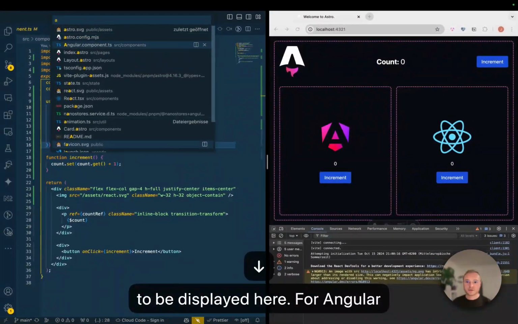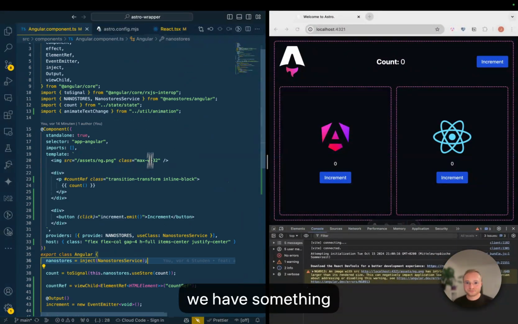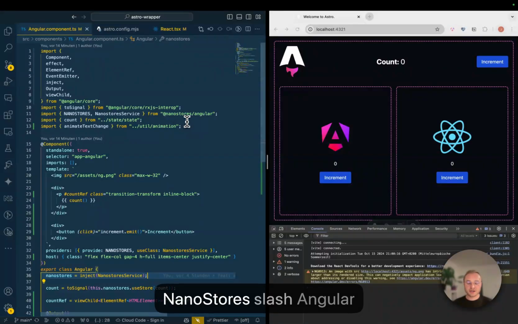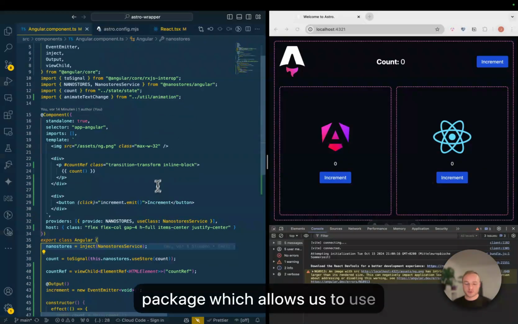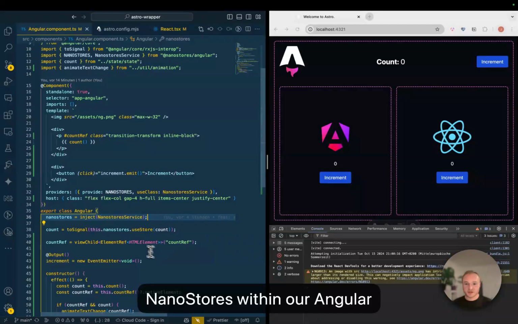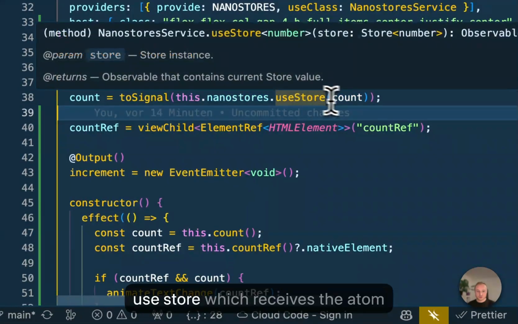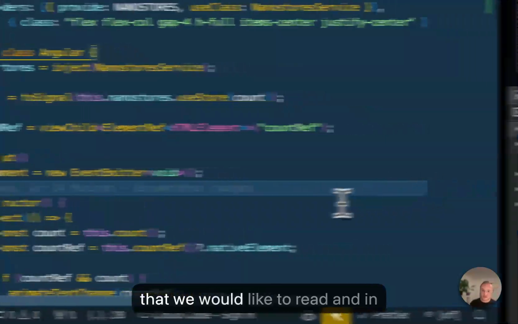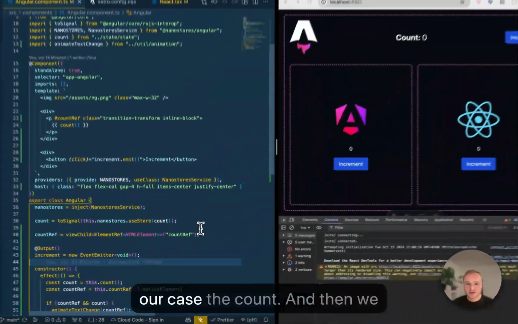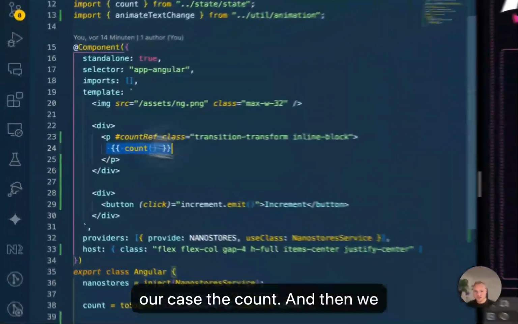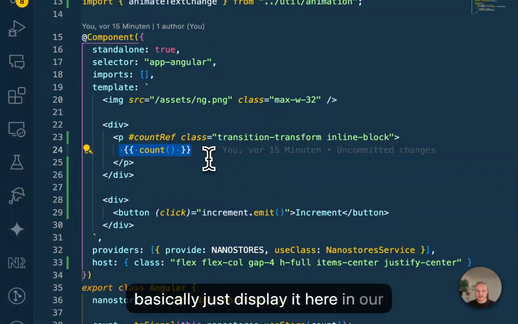For Angular, we have something similar. We also have here a nanostores/angular package, which allows us to use nanostores within our Angular context. We can do it like this. We can use the nanostores service.useStore, which receives the atom that we would like to read, in our case, the count. And then we basically just display it here in our template.